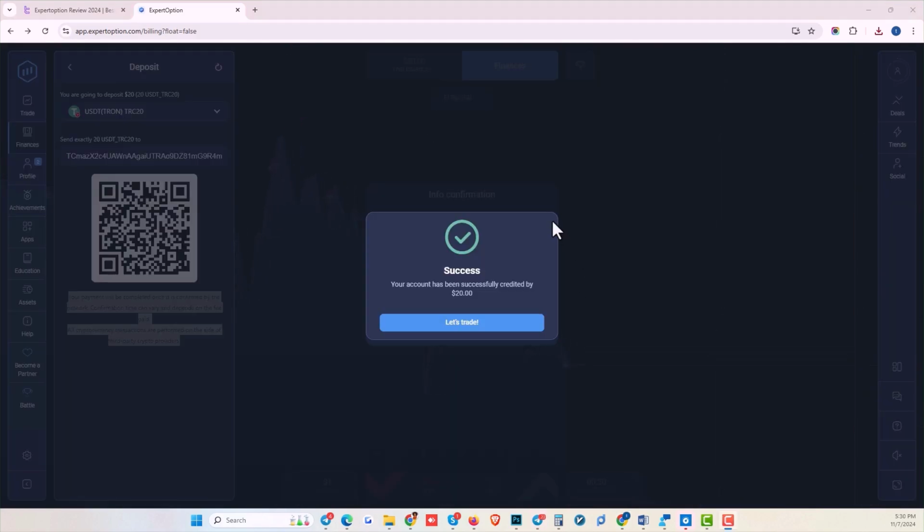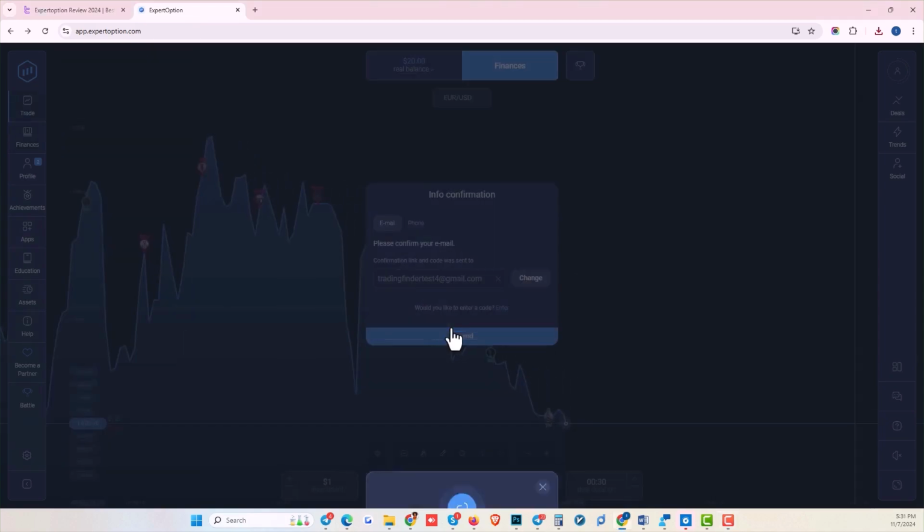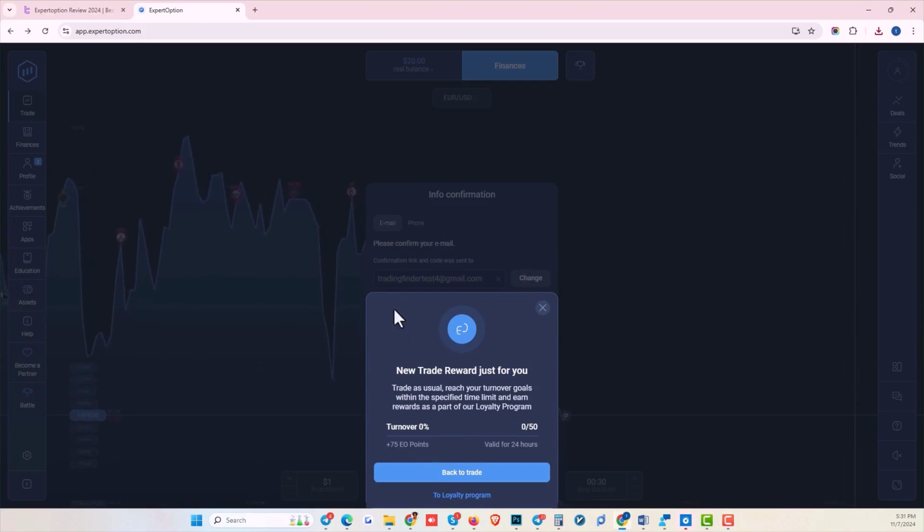Very well, the amount has been successfully deposited into the ExpertOption broker's account, and by clicking on the Let's Trade option, you can start your trades. Start your activities in the ExpertOption broker.